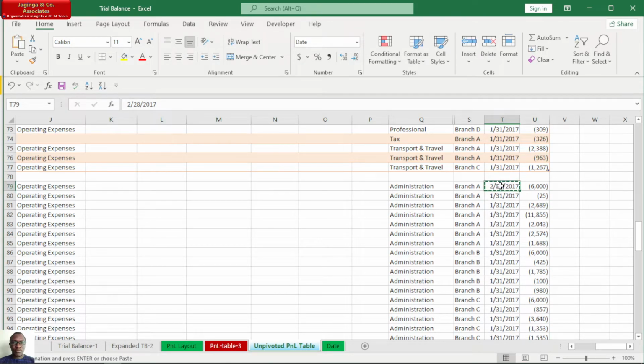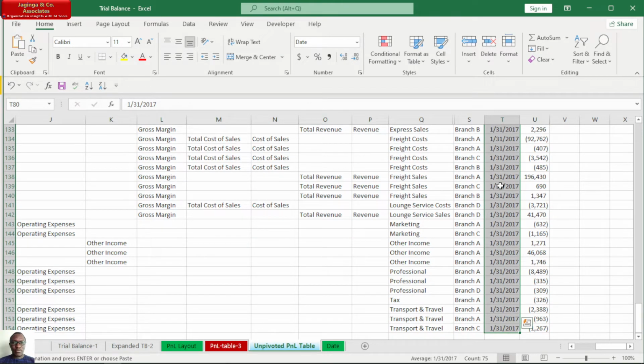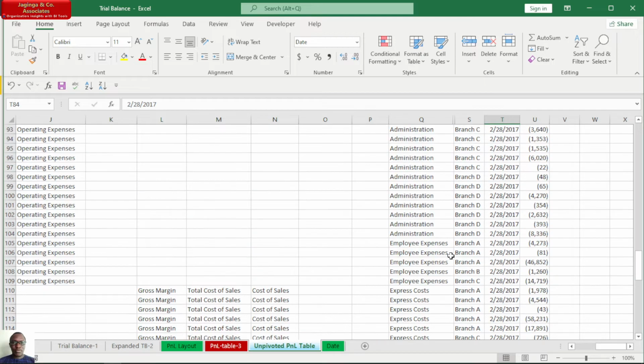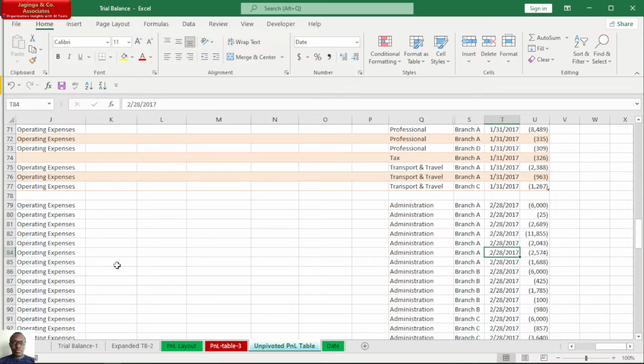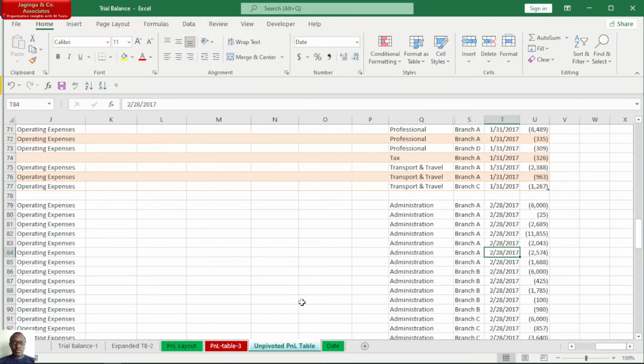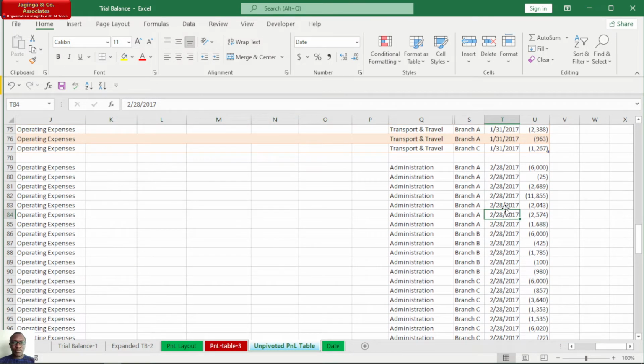So all this will be February. So now we have February. So now we are assuming that we've followed all the processes of coming from trial balance to expanded TB, then creating another P&L table. Then now we've unpivoted this column for data and values, and now we want to put it in this unpivoted table for P&L. So here we are doing for February as the next period.